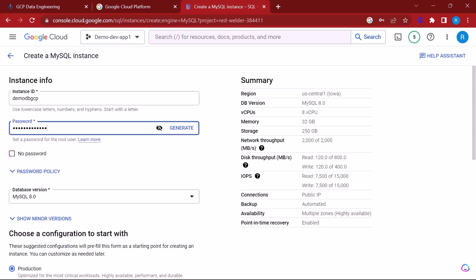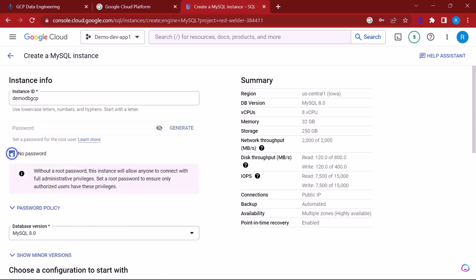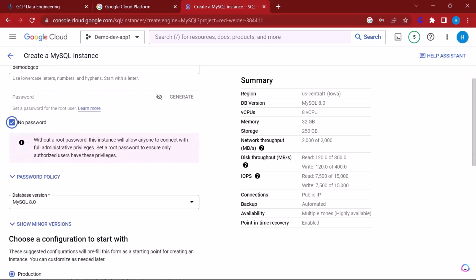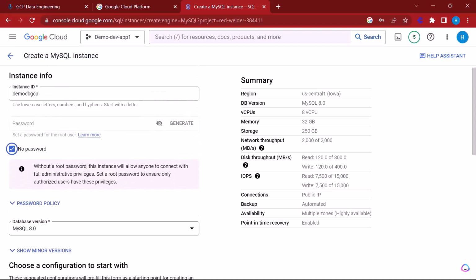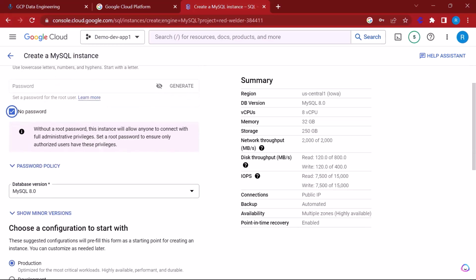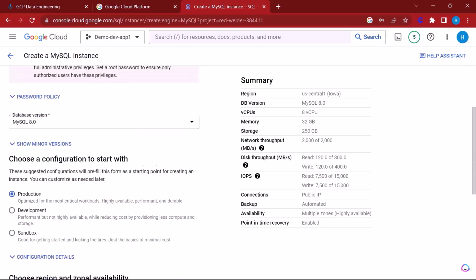Or you can just say no password, and then you will not see any password. So it says without a root password, this instance will allow anyone to connect with full administrative privileges, so set a root password to ensure security. So it is saying that if you don't set a password, anybody can connect to this. So we can leave it as it is, or if you want, you can give a password.